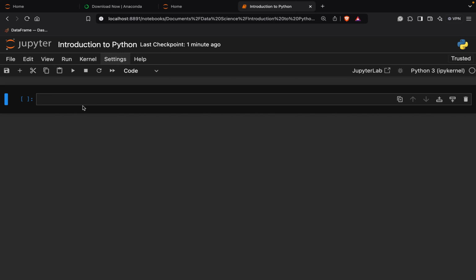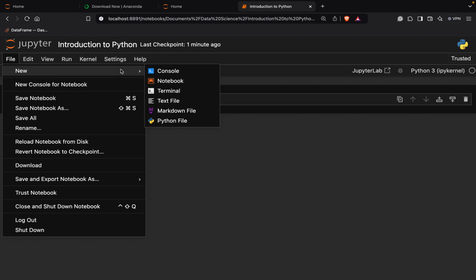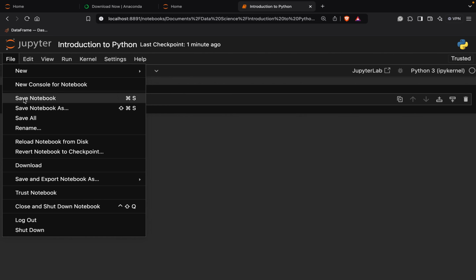Now I'm just going to show you a bit of a walkthrough, right? How the Jupyter Notebook looks and how it works. Now, first off, here we'll see the menu. And so here we have file. You can create a new notebook. You can also choose to open a terminal or create a normal file or a markdown file or a Python file. You can do a lot of stuff here. You can choose to save the notebook.